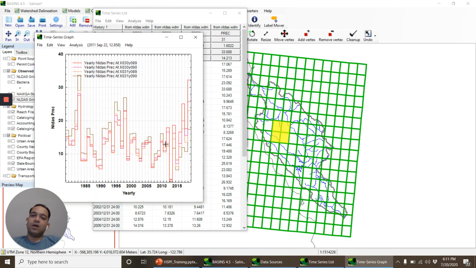We have seen some of these things before with graphing, and this concludes this video. In this video, we looked at how to download NLDAS data using BASINS for any of the watersheds that are in the United States. In the next video, we'll look at how to download NLDAS data and GLDAS data for any location in the world. Thank you so much.